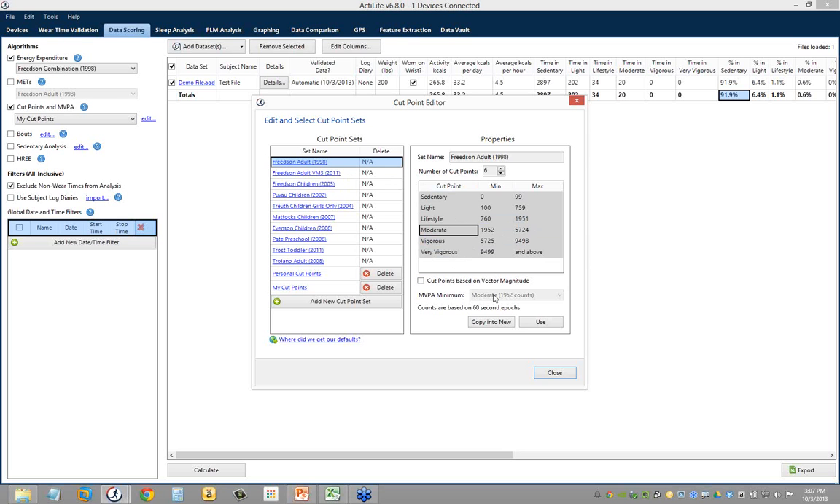The concept of MVPA is a popular term in actigraphy. It stands for moderate to vigorous physical activity. It's essentially a separate cut point in itself that looks at how many epochs fell above the moderate level, and it's sometimes useful for categorizing activities.